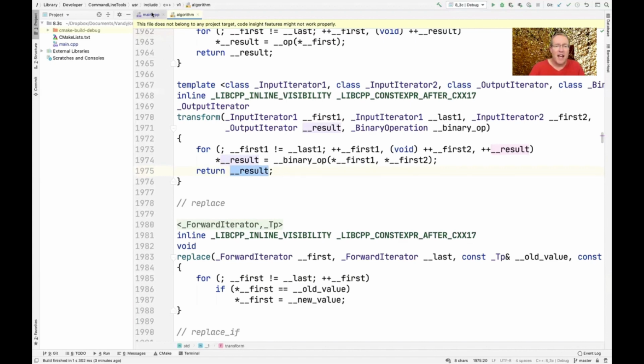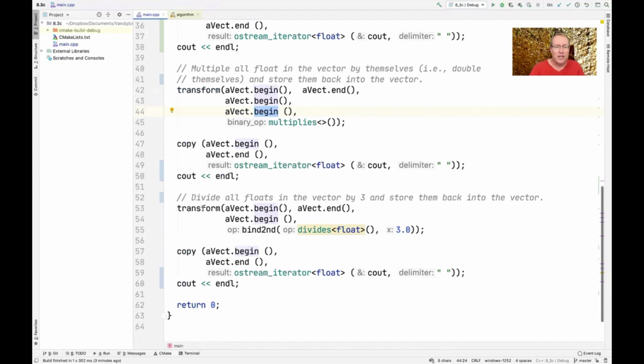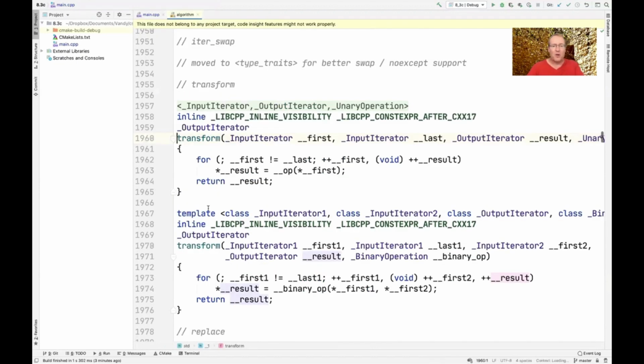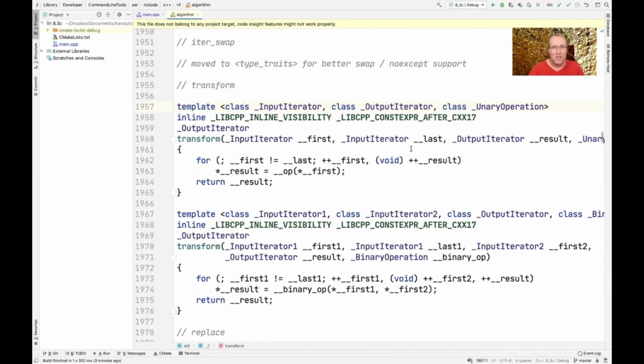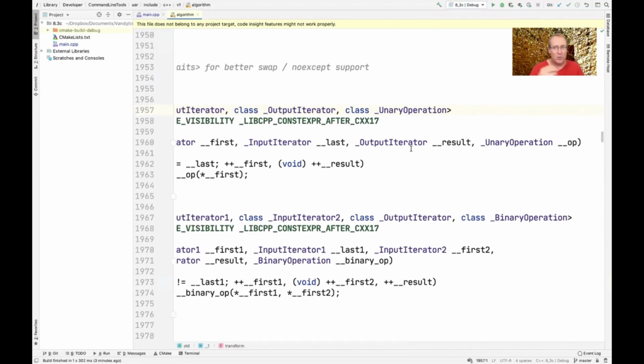Okay, so that's the 5-parameter version of transform. Let's go take a look at the 4-parameter version of transform. So here's the 4-parameter version of transform. It takes similar types, except it takes a unary operation, not a binary operation. And likewise, it has a bunch of parameters. You can see it takes a first input iterator to a last input iterator. It takes an output iterator to put the result, and it takes a unary operation.